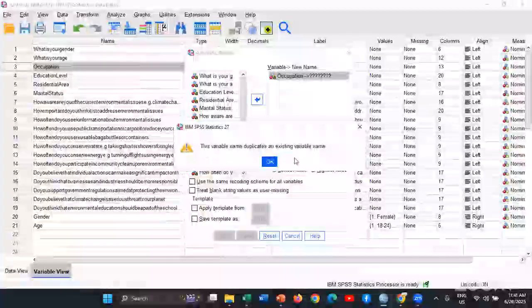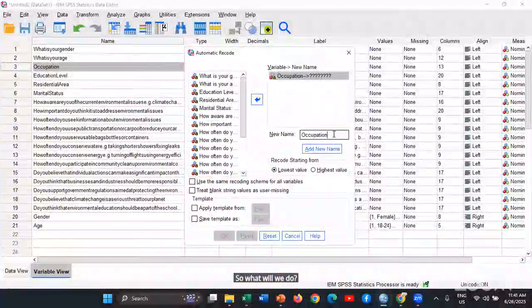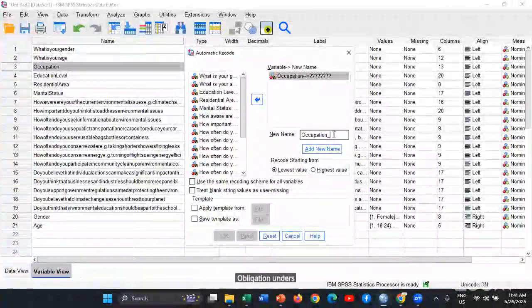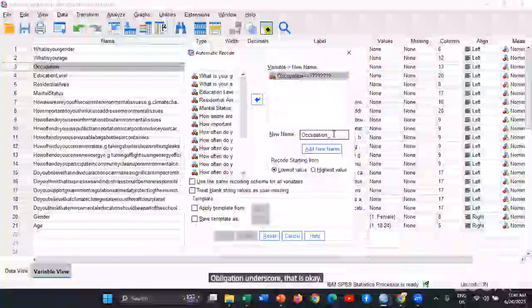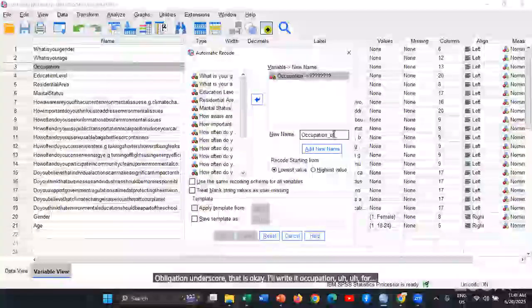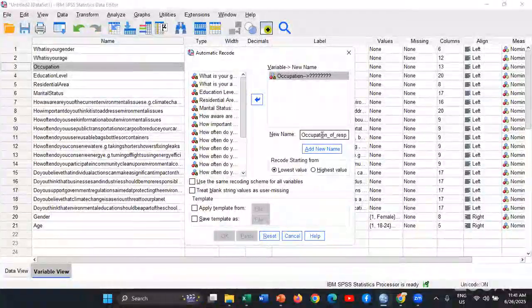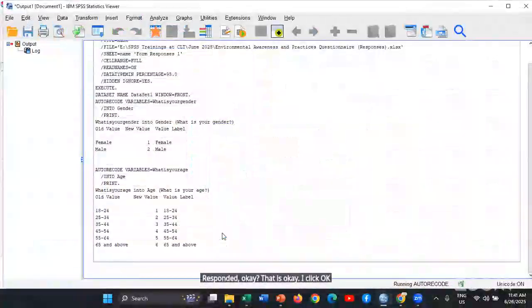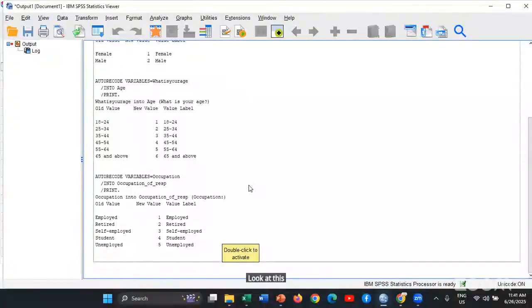So what will we do? We will change it. Occupation underscore, that is okay. I'll write occupation of respondent. Okay, that is okay. I click OK. Look at this. What happens? E, R, S, S, U has been converted according to the alphabetical order.